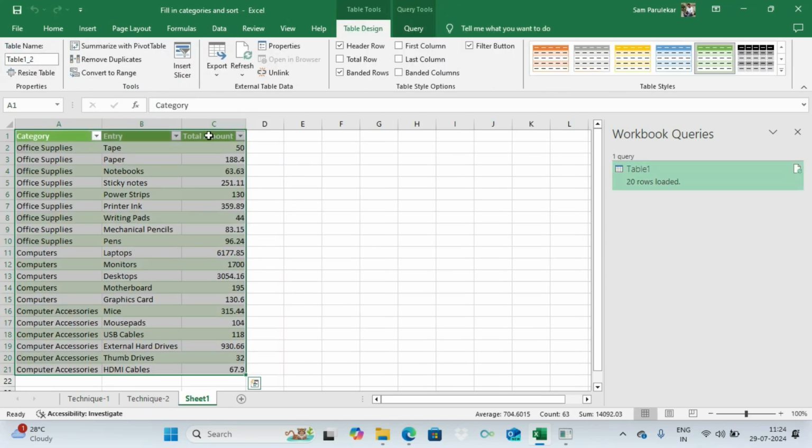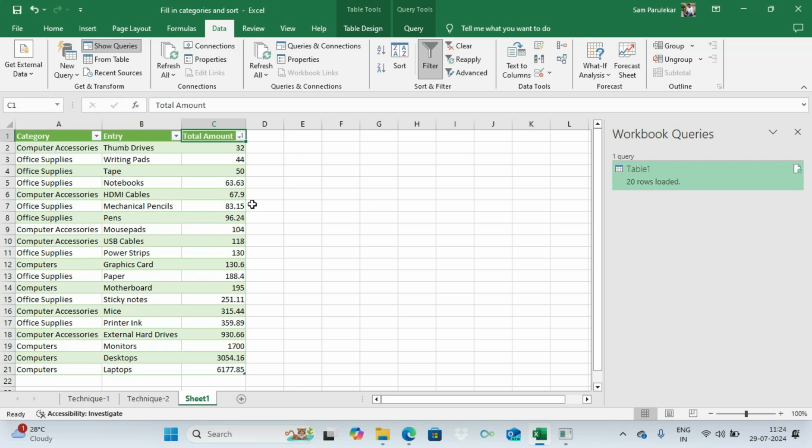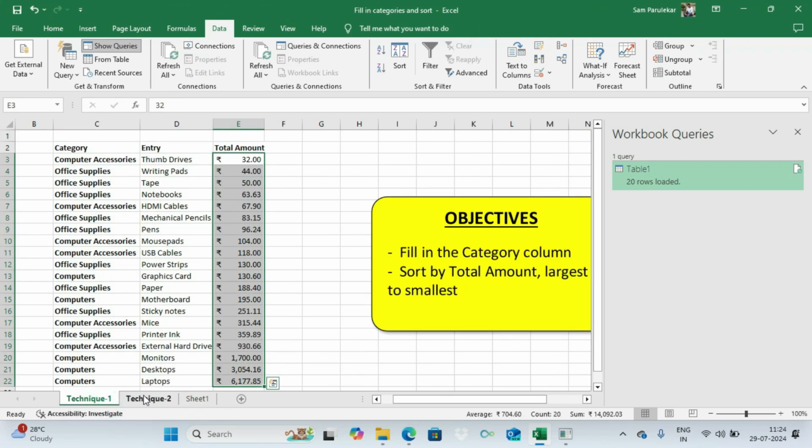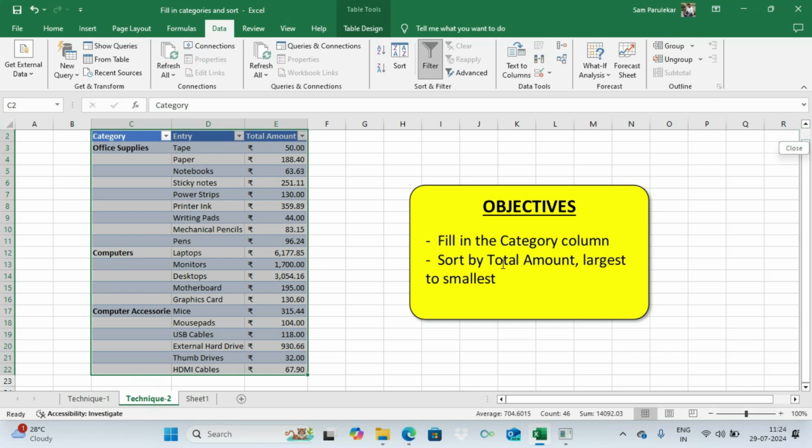Then we select the total amount column and we click on Data and we select Sort in the ascending order and we are done. So hope you have learned two techniques of how you can fill in the categories column and sort the data.